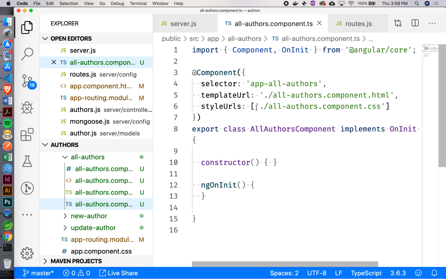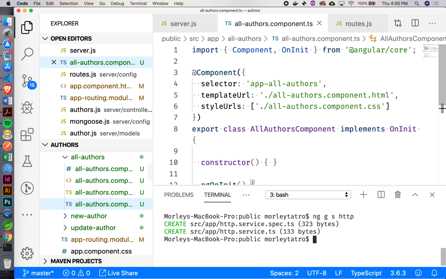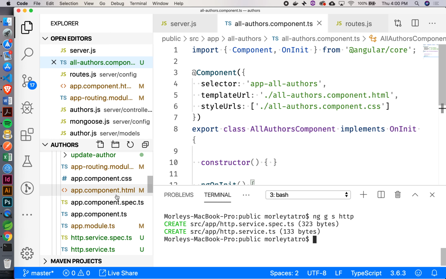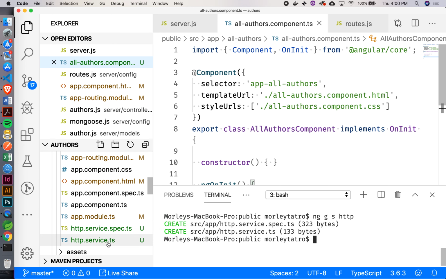All right. Now, what I'm going to need to do is actually go grab all my authors for this page, right? What do I need to use to get all my authors? We need to use our service, which we haven't yet created, right? All right, so let's create that so that we have it. So back in here, let's do ng g s for service, and we'll say HTTP. Okay, so it created that for us. And then, in order for us to use this, let's go inside our service here.